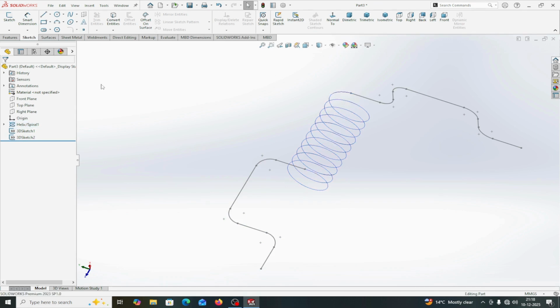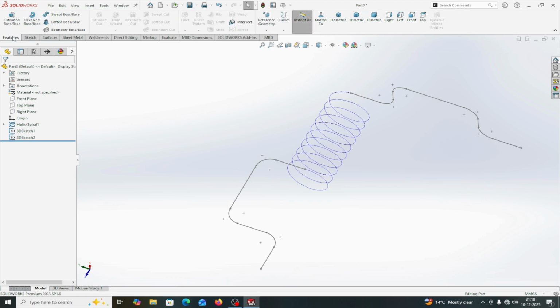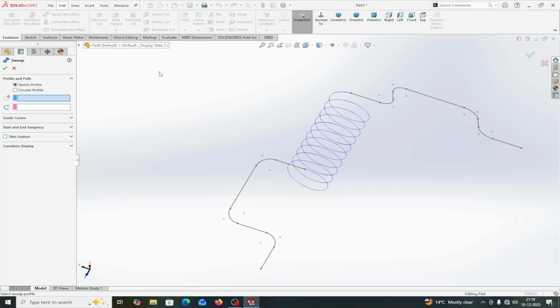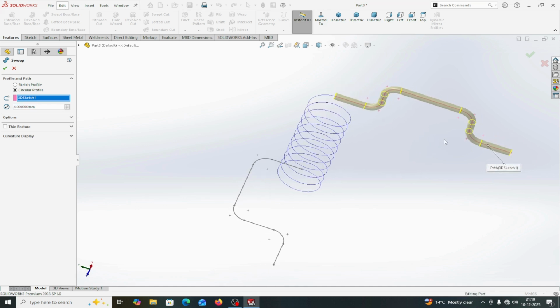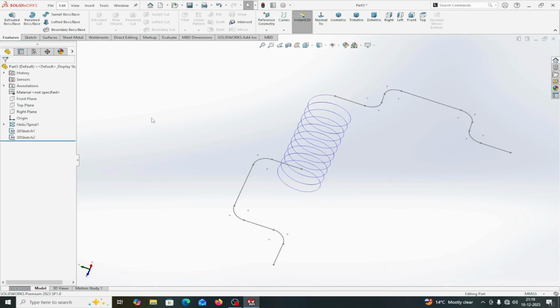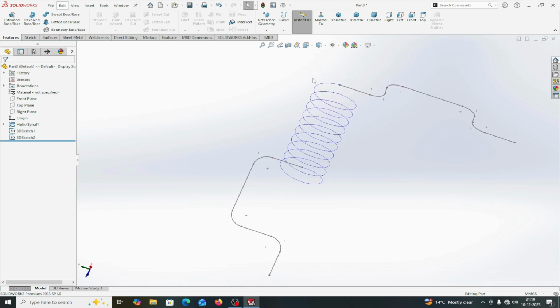Suppose I apply, for example, swept boss base. Sketch circular profile, and here is 4 mm dia. I am selecting the path. Path is this one, for example. You will see the swept boss base is applied only on the first 3D sketch, not all the three, because these three sketches are separate. So what is the role of composite curve? It combines all the sketches. It is immaterial in whatever planes they lie.